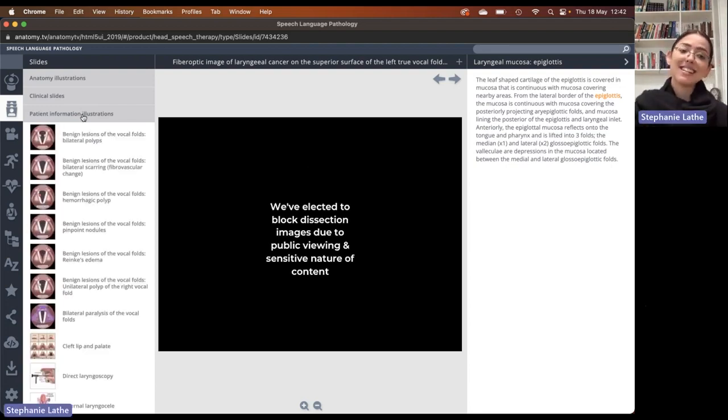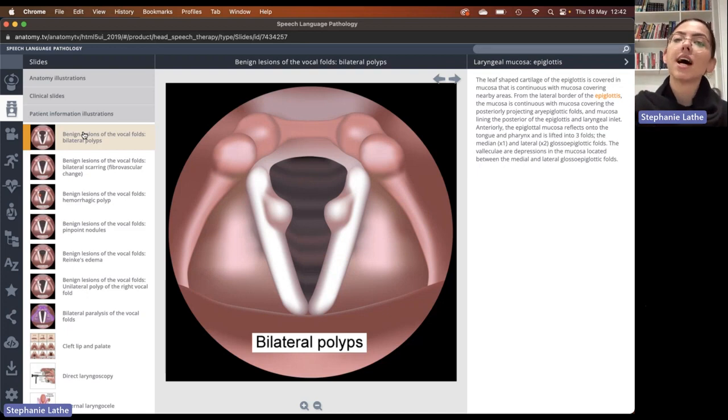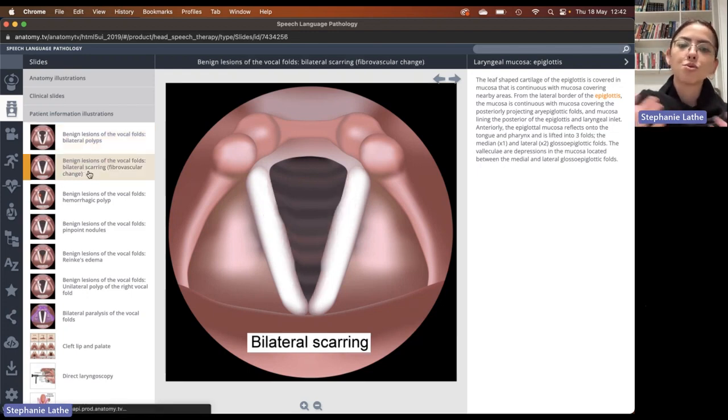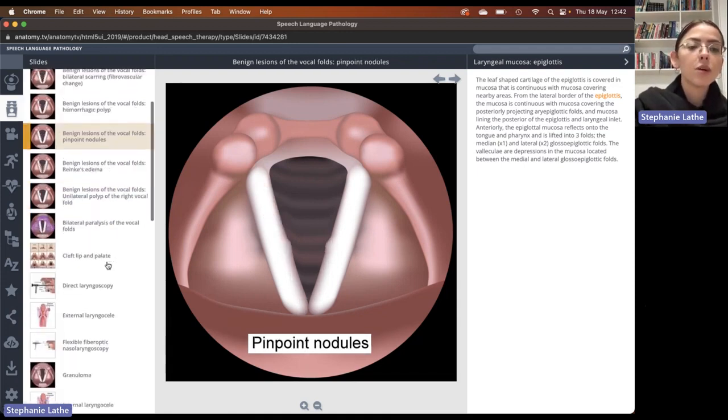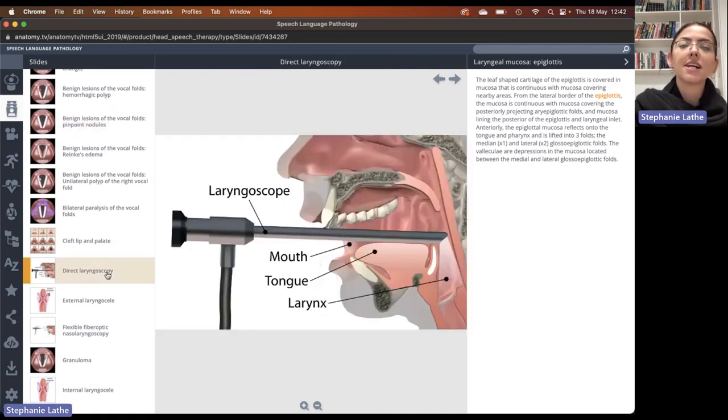Up to the clinical slides, we have patient information illustrations, which firstly are a wonderful learning resource for students, but also fabulous to use to help educate patients and help them understand what's going on in their bodies. So these are drawn out animations that show various lesions affecting the vocal folds or cords. We also have some images that help explain what different procedures are and what they do, like a laryngoscopy, let's try that one again.